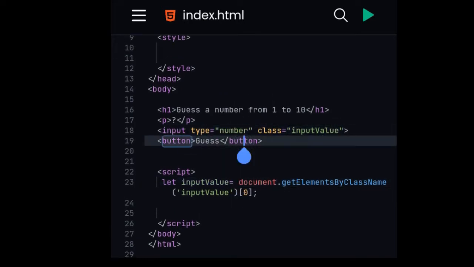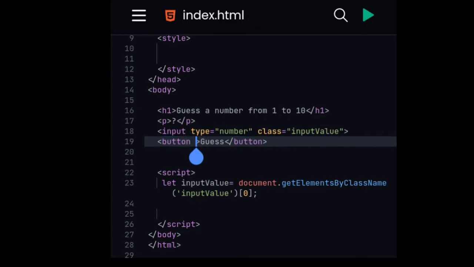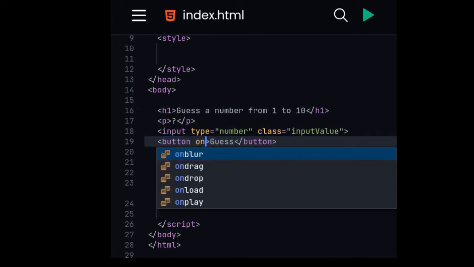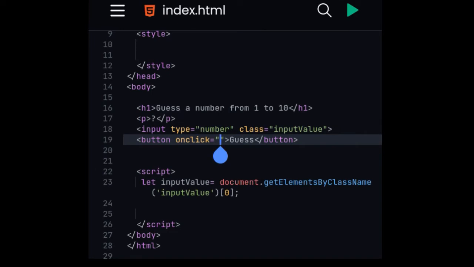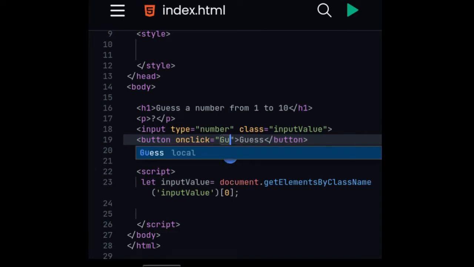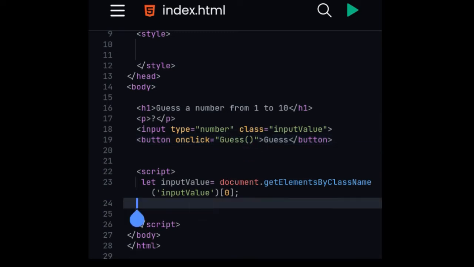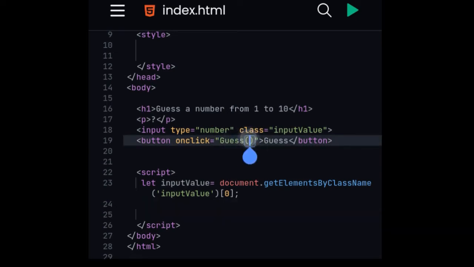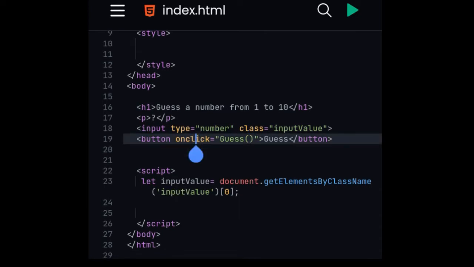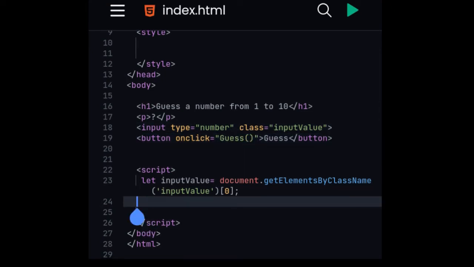Now what we can do is, we have the button, so we will give it onclick. This will trigger a new JavaScript function, that is guess. When we click this button, then it should run the guess function. That is the work of this onclick. So we will have to create the guess function.